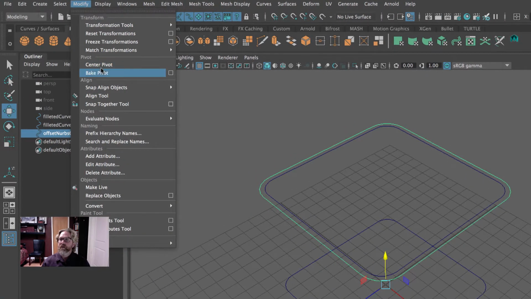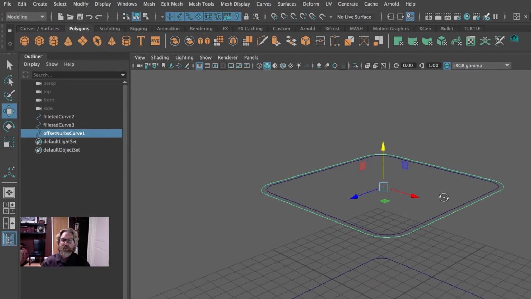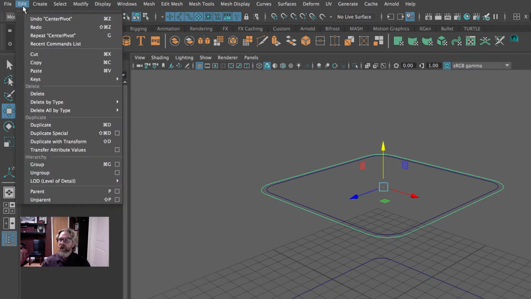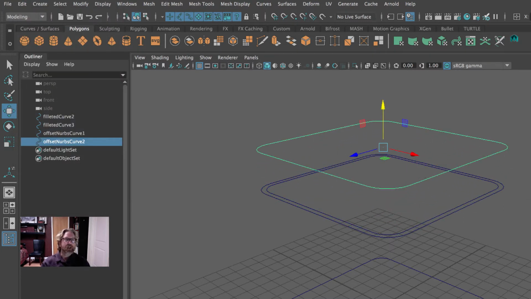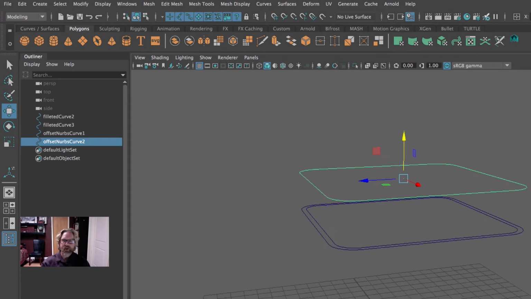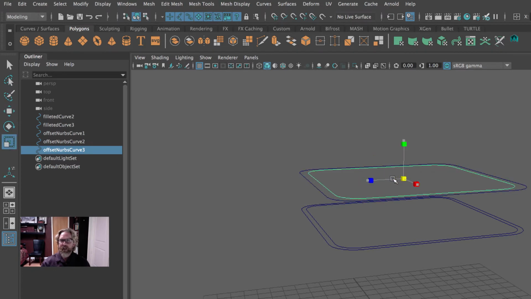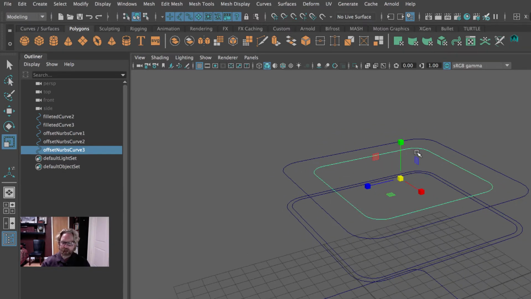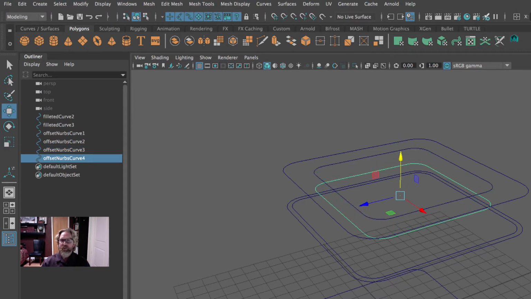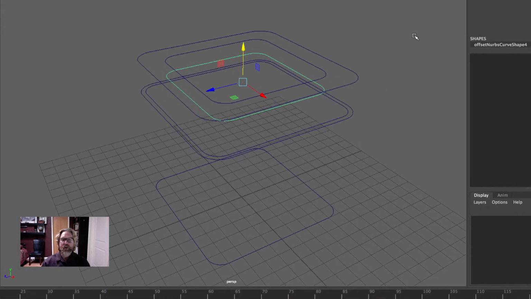I'm going to come up and say modify center pivot, get that pivot in the middle, and then we're going to duplicate. Now, just a standard duplicate, you could hit Command D. I'll raise that up, and we're just eyeballing it here. You could be precise with your numbers. And then Command D, scaling this one in. So this is the border of where the jack will come out of the box. And then finally, for our duplicates, we'll pull this one down. So we have our curve network.